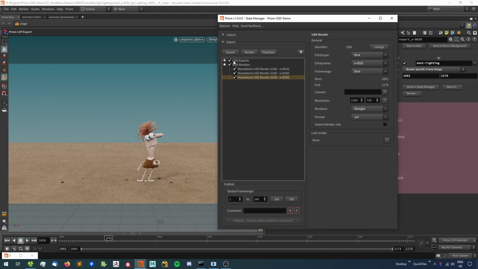And first we have the export states for our lights. We can disable the sequence lighting here, because we already exported that. Then we also have 3 states, one for each of our shots, to render our USD shot containers. On our render states we can enable the job submission, so we will submit them to Deadline.